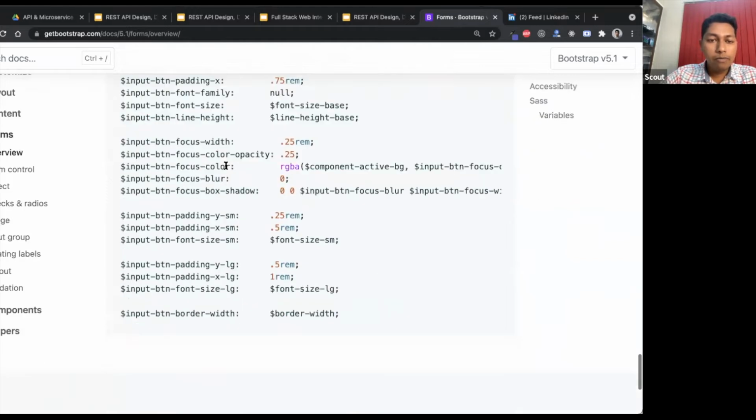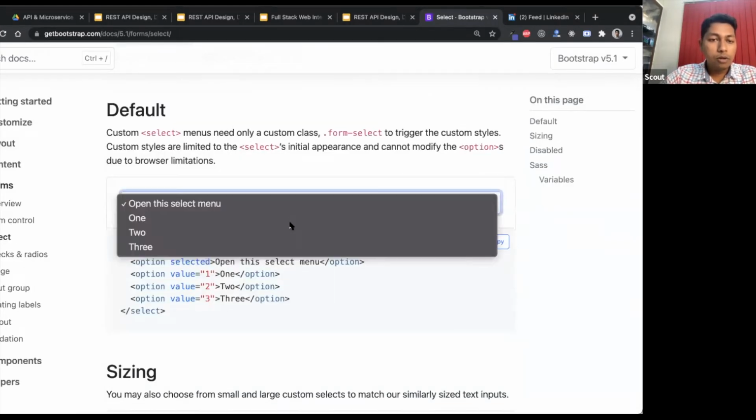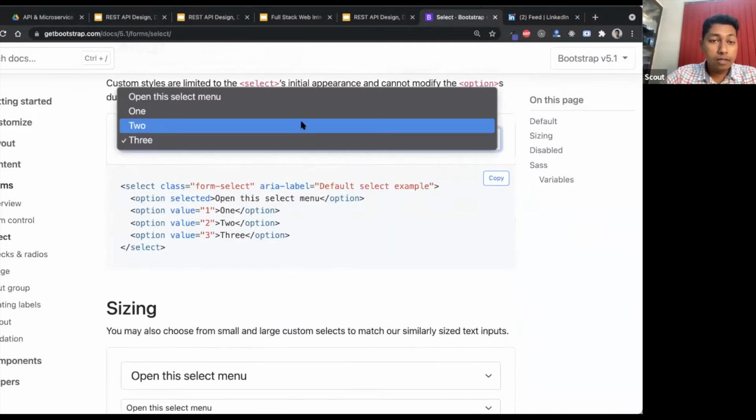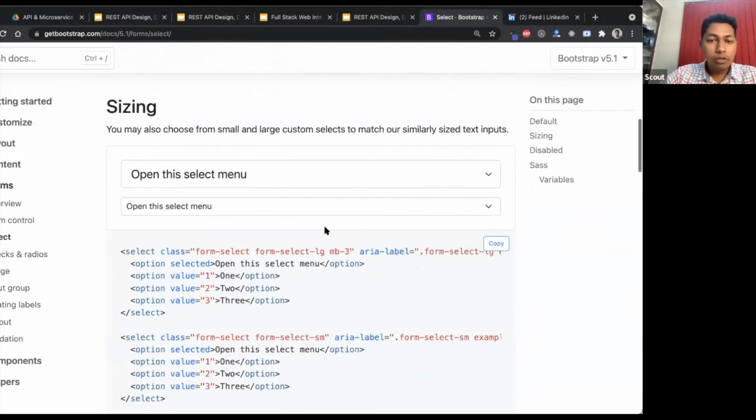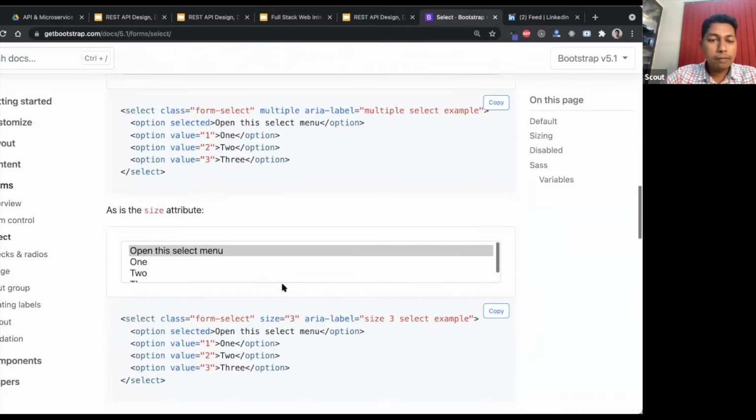So there are beautiful looking drop downs, right? Drop downs also look pathetic in normal HTML, so you can also give a good look to it. There are different size options available. There is a lot to explore here.